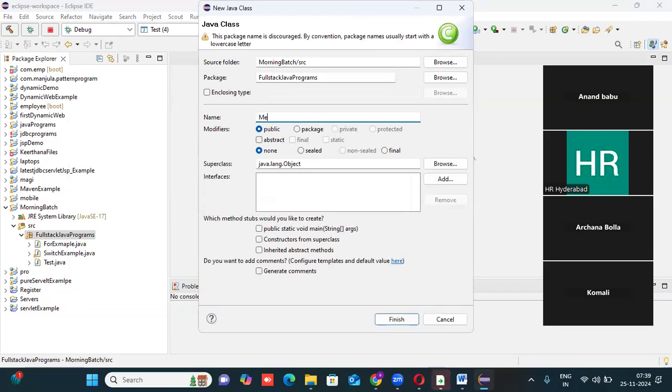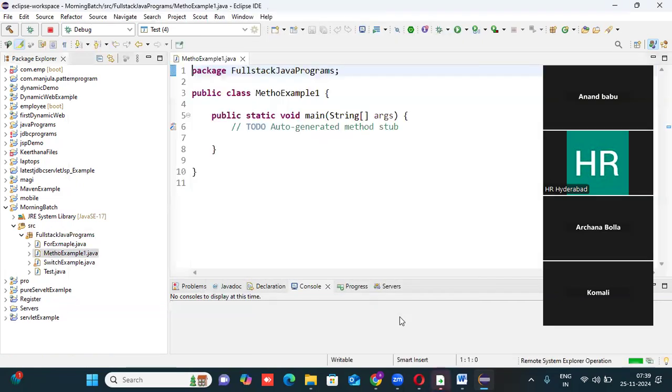Method example one. What is my class name here? Method example. Okay. Let me close this. This is my class here. Now what I can do here.